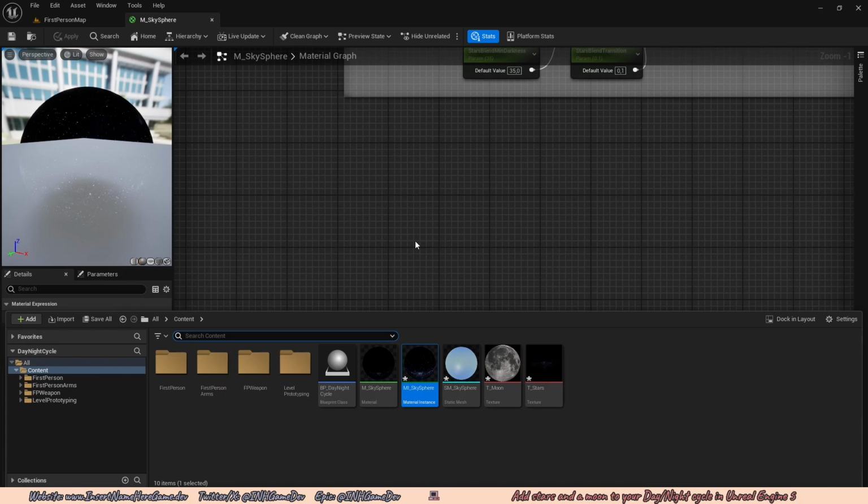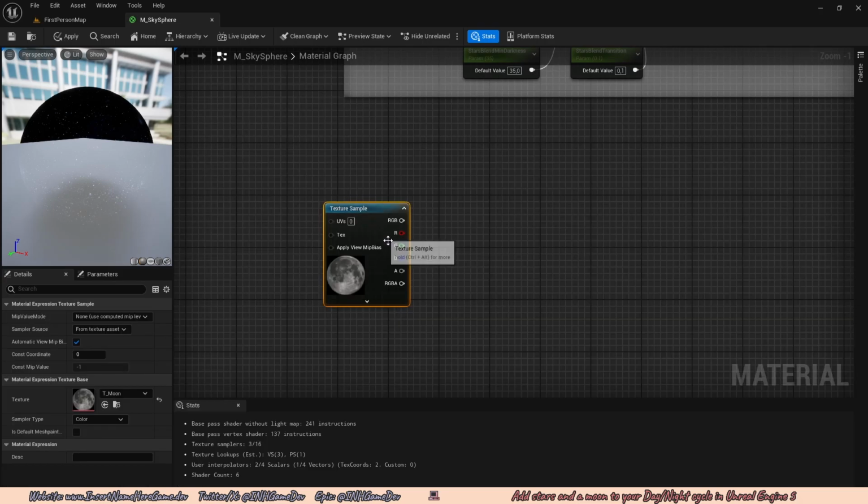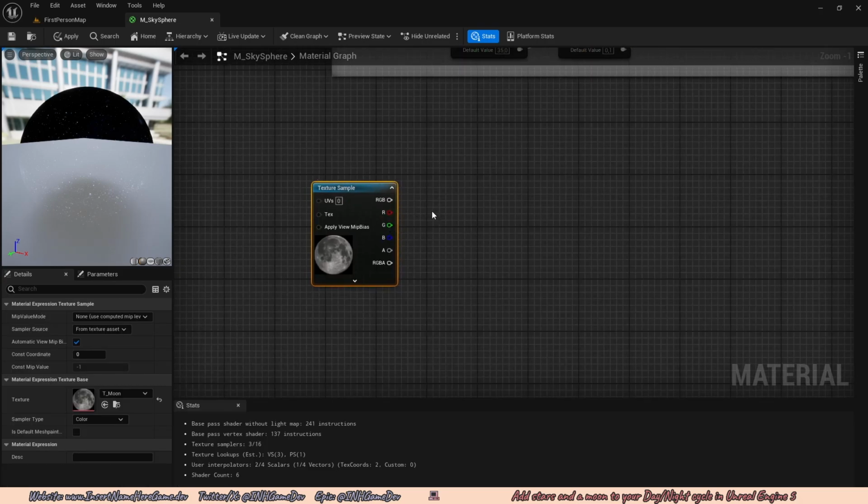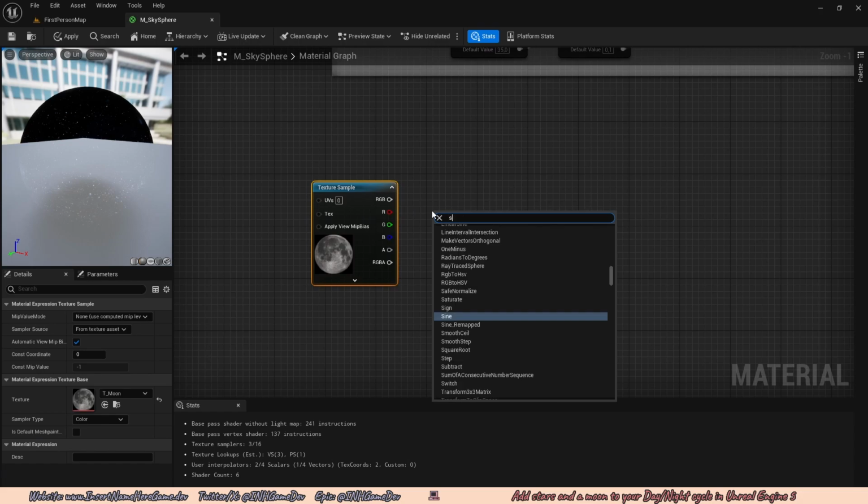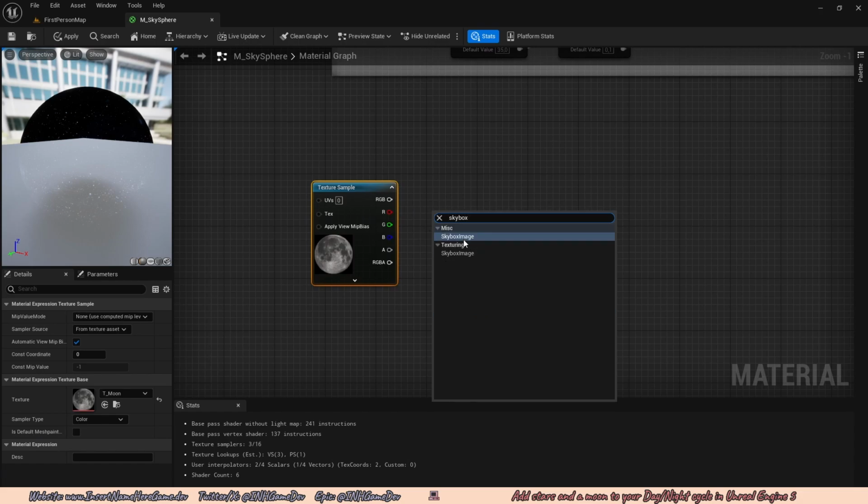We want to open up a content browser, drag our T moon section, and then right click in the open and type in skybox image. So this was the node people previously used. Now this node has a few problems. It doesn't map correctly. The moon stretches. It's a horrible node currently.